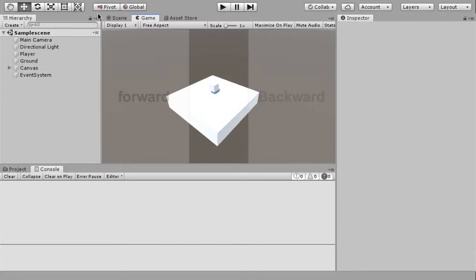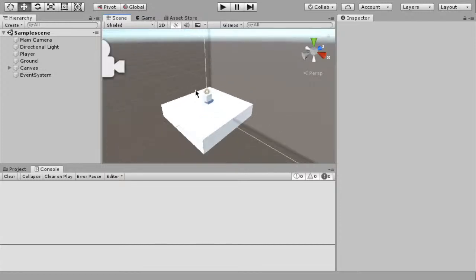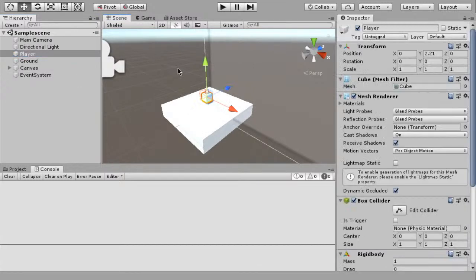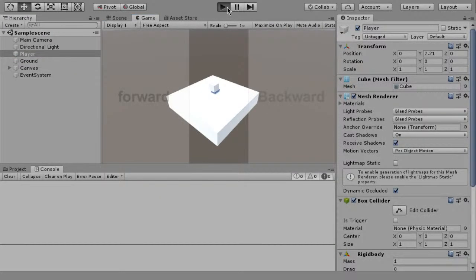First of all, open up your Unity like I did right here. We already made a player, and we made the player move forward and backward. I will show you guys what we did in the last episode. Let's enter play mode and see. The player has gravity and everything set up. We apply forward, it moves forward, and it also moves backwards.